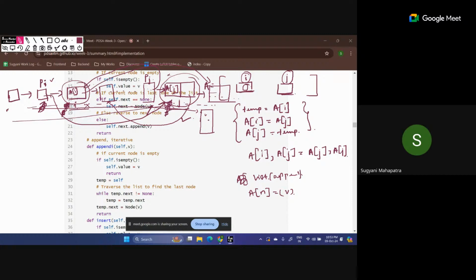The time complexities vary, right? If you want to insert an element at the head of the list, what will happen? In single linked list, it is order of 1. In double linked list, it is order of 1. If you want to insert at the tail, then in single linked list, it is order of n. In double linked list, it will be order of 1. So there are different time complexities. You need to look into that. You need to explore that.